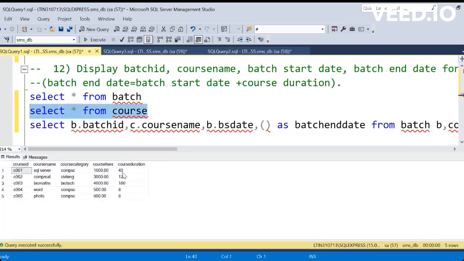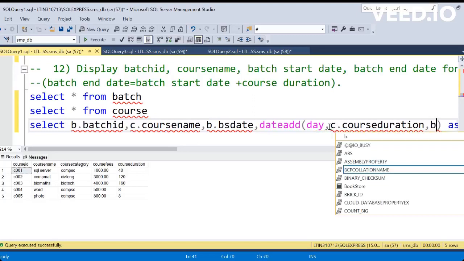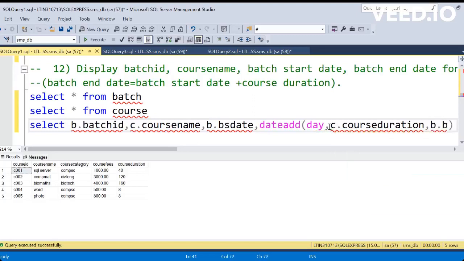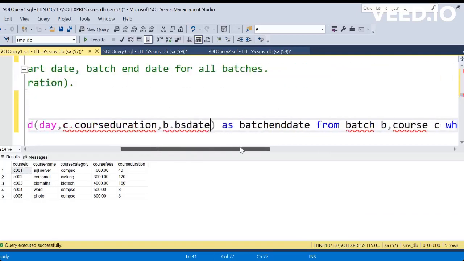The first course has a duration of 40 days. If you add those 40 days to the start date, you will get the end date for that course, right? So for that we have to use date add. We add a date to dates, using an interval on a day basis. We are adding the course duration to the batch start date, and we mention this so that we display it as batch end date.